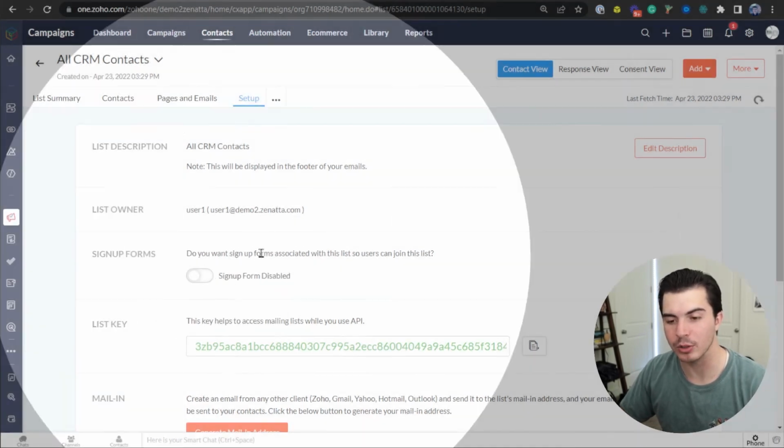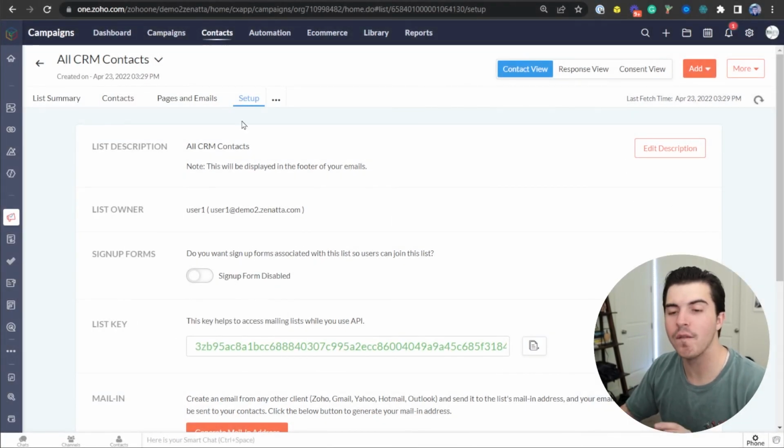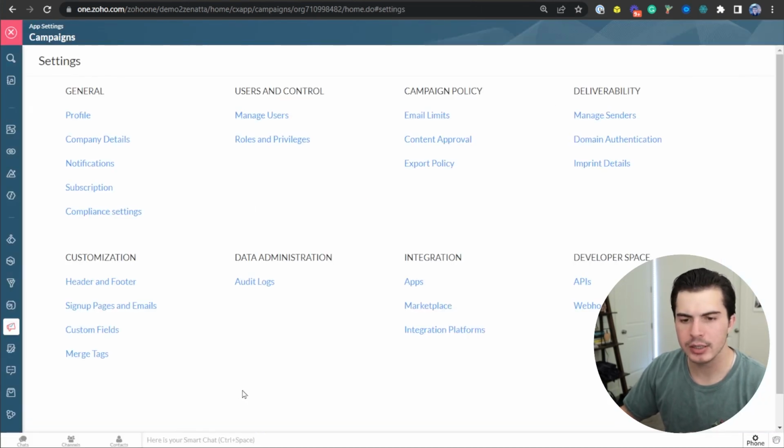Sign up form, disable. I want to make sure that is the case for that mailing list that you've made the integration for. And yes, you'll have to do that for every mailing list you don't want that double opt-in for. And then another thing you can do is, if you're not seeing the opt-in, which I'm not seeing on this page as well, you can call Zoho and you can get that figured out with them as well.